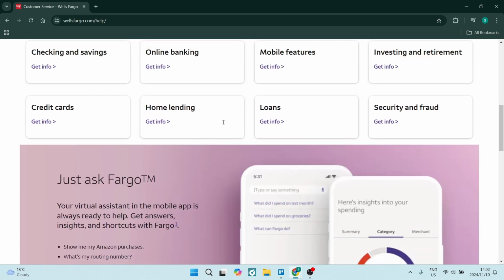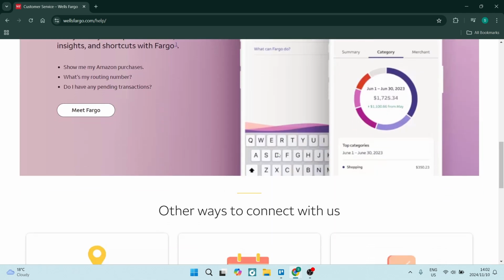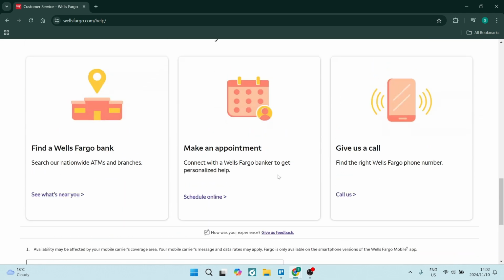Okay, so you can go through, there's a bunch of different things that you can go into here, but if you want to actually speak to somebody, first of all, you can find out where the nearest branch is, and you can do this in person. The second option is to schedule an online appointment, which will allow you to have a one-on-one virtual meeting with the person that you will have to file this dispute with. And then the very third option is the call us option.